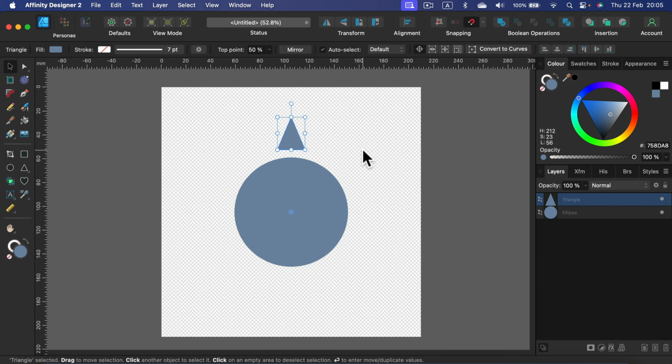Now I can simply copy and paste, Command C, Command V, and for that copy I can move it out. If you hold Shift, you will be jumping 15 degrees. Alright. Do I have to do it again? Yeah, you can. We can press Command C, Command V again.